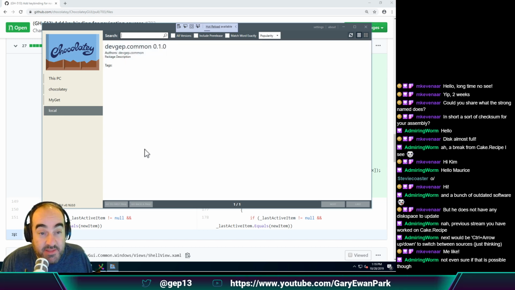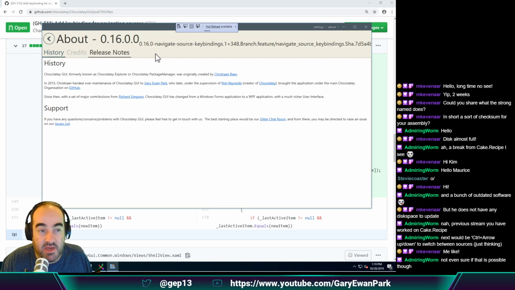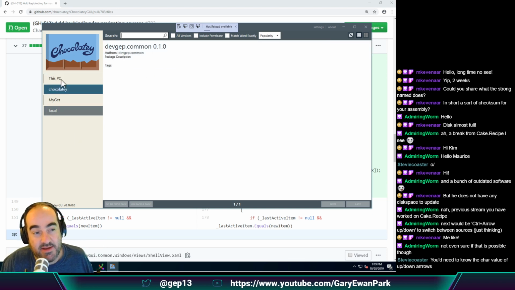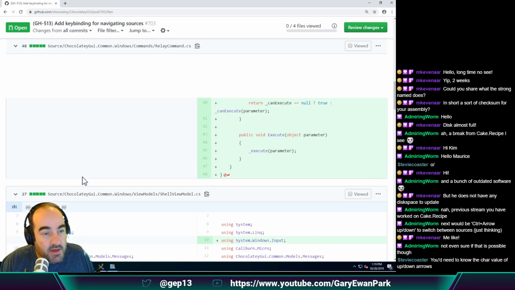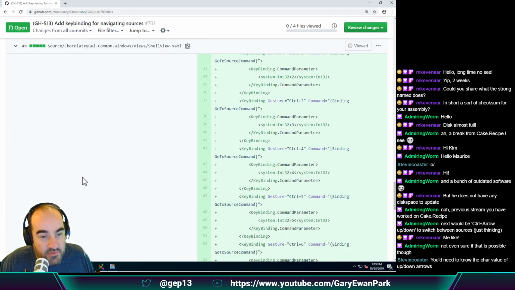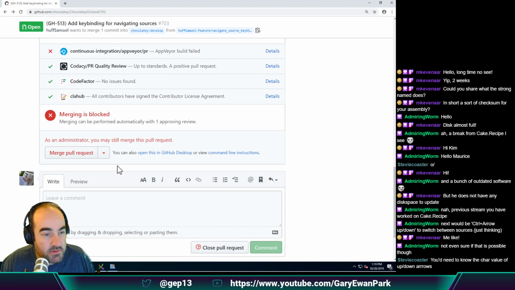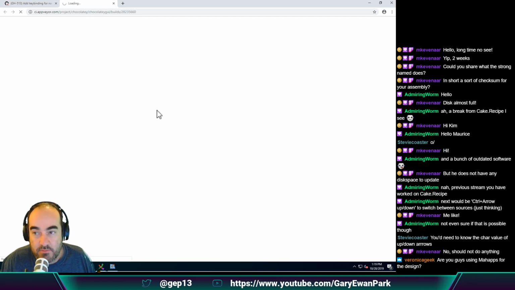But there are other things on here. I haven't implemented any of these, but obviously you could have an action around navigating, going to the settings screen, going to the about screen, navigating the tabs. So there's lots of keyboard bindings that we could start to add in. I think this navigation of the sources is really just the start of it, but it's certainly a good starter. The only thing I was concerned about from a PR point of view was that the AppVeyor build failed. So let's have a look and see what happened with the AppVeyor build and see if it's anything we need to worry about.